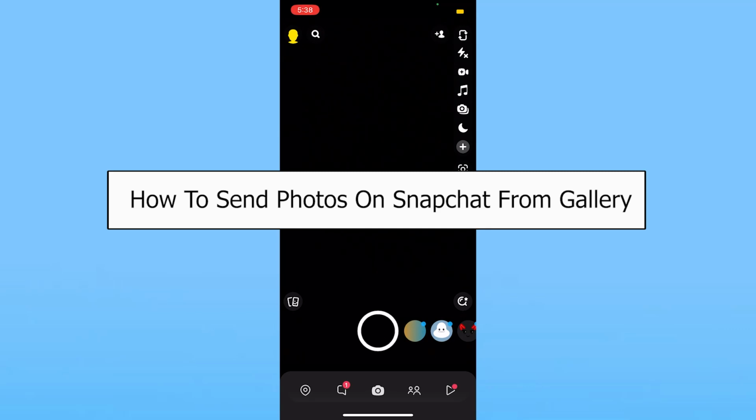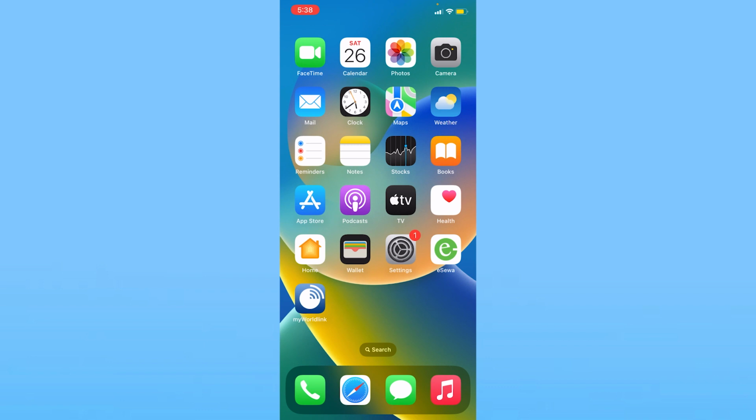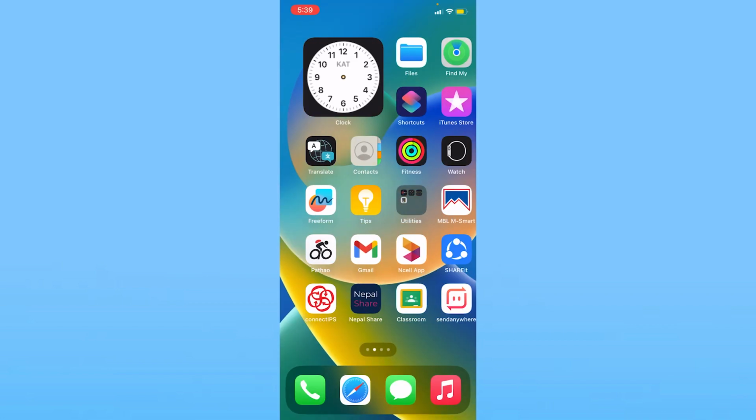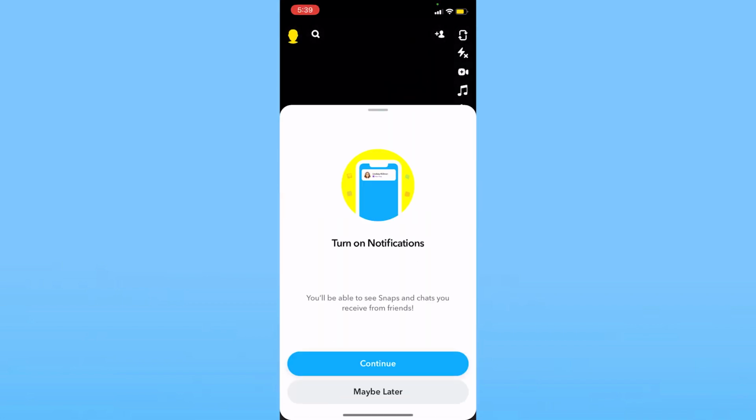In today's video, I will be teaching you guys how you can send photos on Snapchat from your gallery. So let's say you clicked a photo from your normal camera. I will click a random photo from my normal camera like this. Now let's say I want to send this photo as a snap. The first thing I need to do is open my Snapchat. Now let's say I want to send that photo to somebody on my Snapchat.